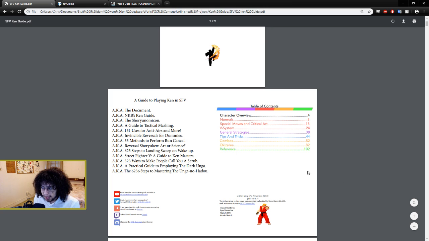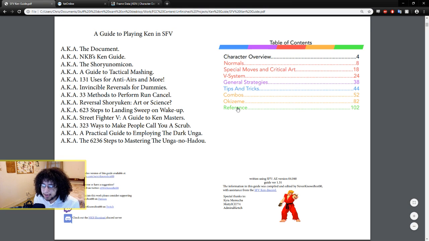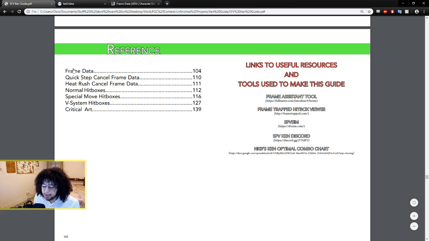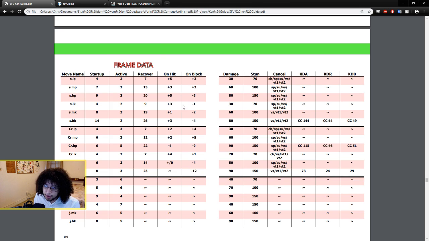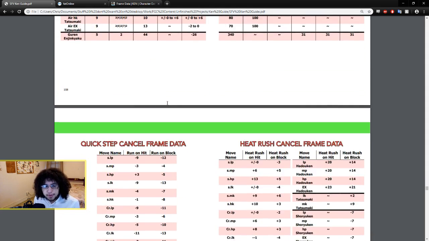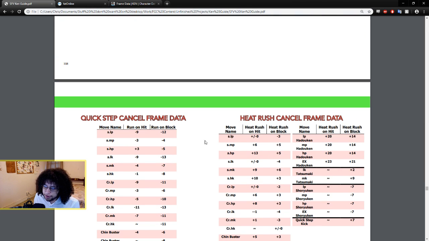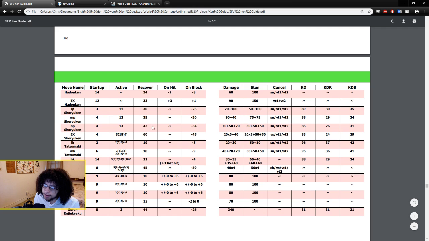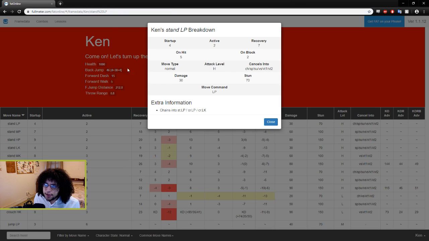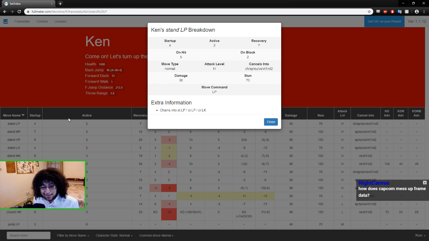If you're looking just for Ken specific frame data, the Ken guide has all of Ken's frame data, all of it, in the reference section of the Ken guide. It even has his V-trigger cancels and his V-skill cancels on hit and block. But for now, we're gonna use FAT. This is by far the most useful tool. How does Capcom mess up frame data? Your guess is as good as mine, but they do. Somehow. So FAT is by far the most useful tool.